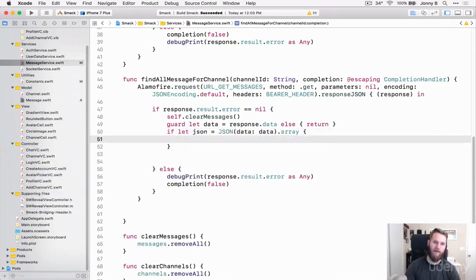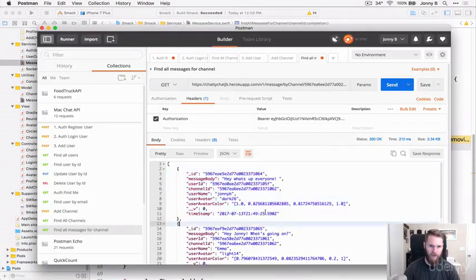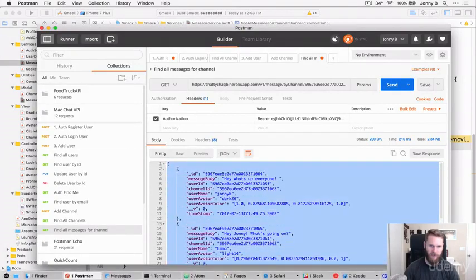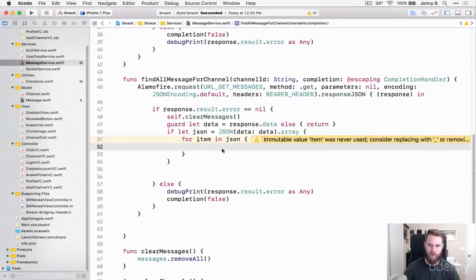Okay, so now we have an array of JSON objects. So now we're going to loop through. We're going to say for item in json, just like we saw in Postman. So this would be the JSON object that we just created. Now we're going to go through, and for each of these items, extract the properties for each one. All right, so let's go ahead and do that.